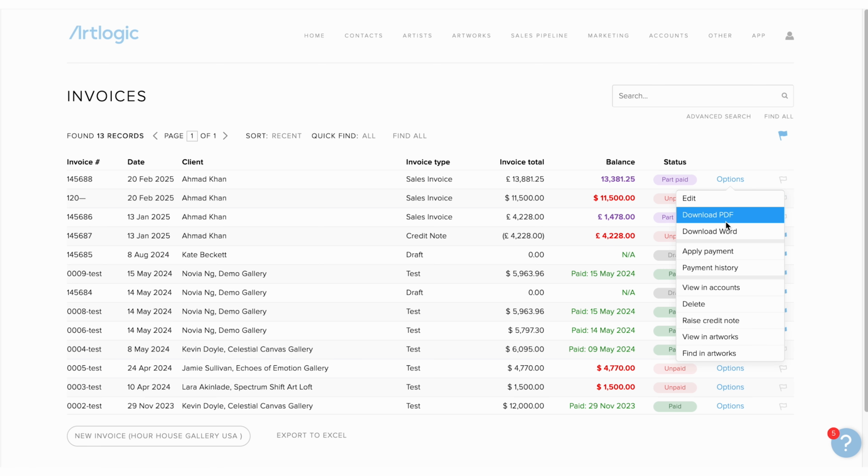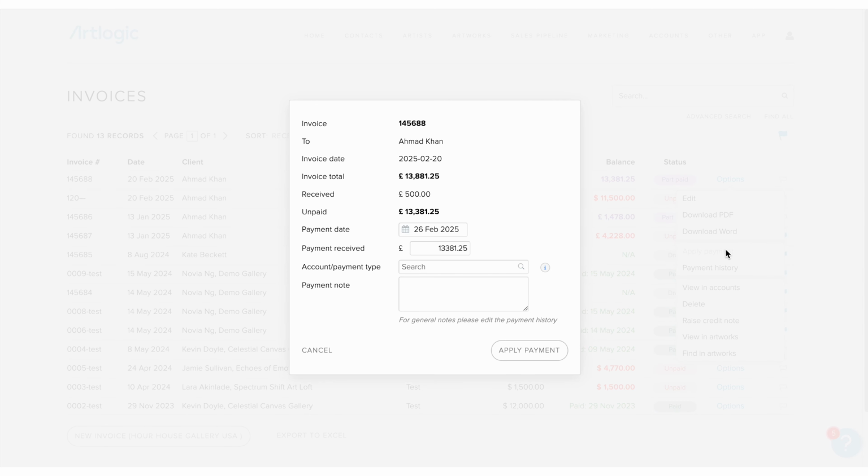You can apply a payment to an invoice, and this will allow you to enter an amount the client has paid to contribute to the total amount. Afterwards, make sure to click Apply Payment.